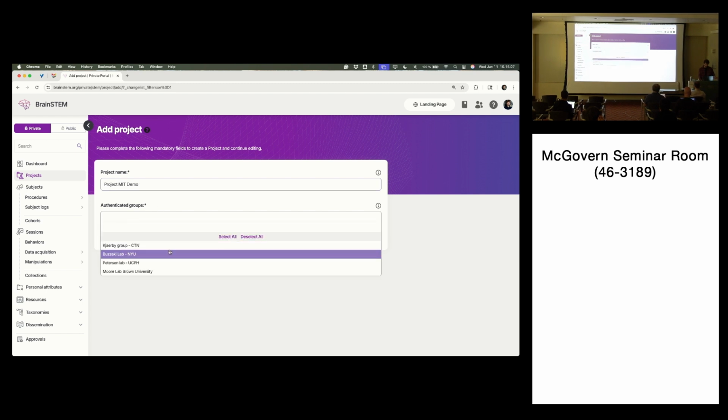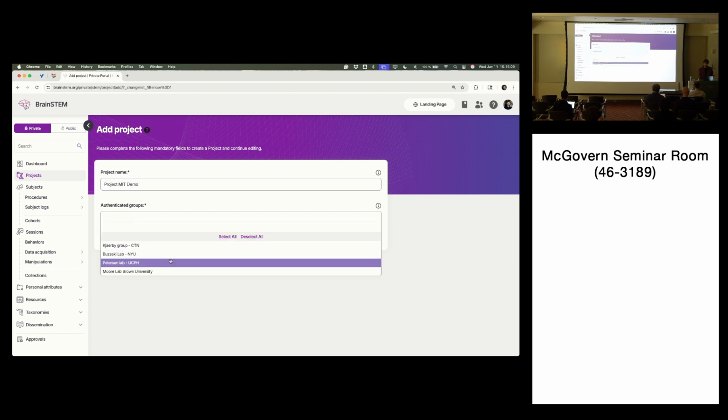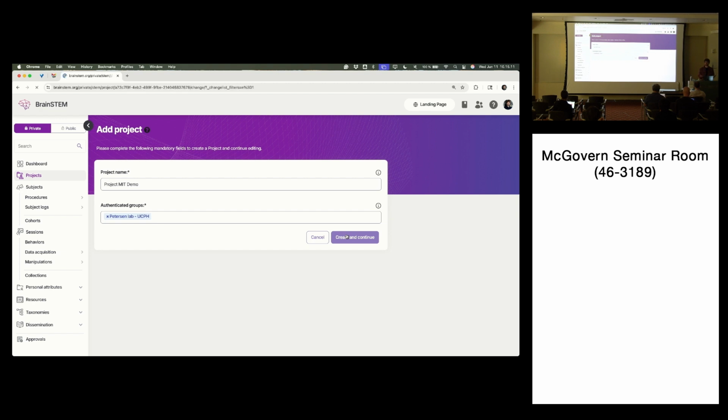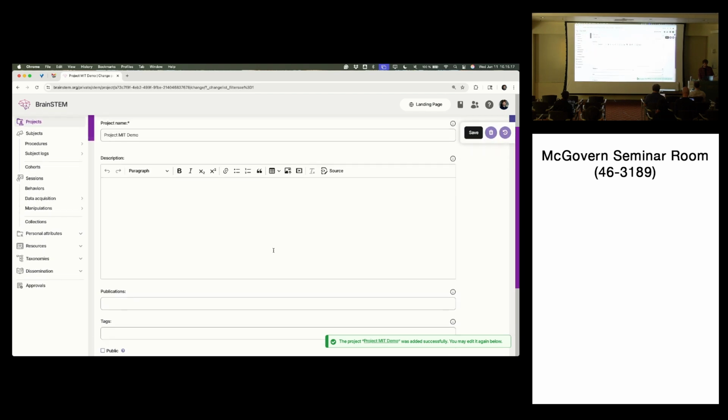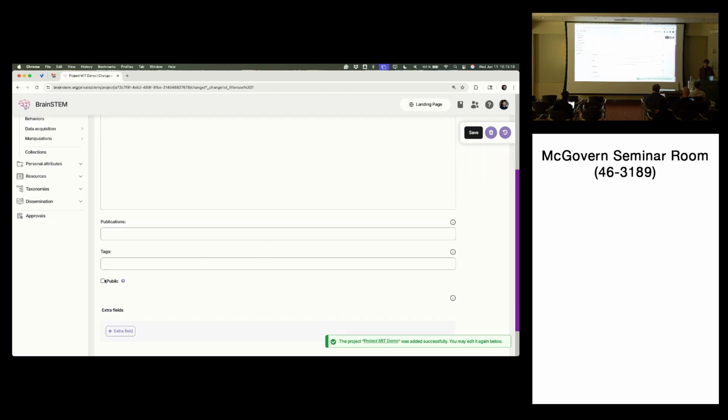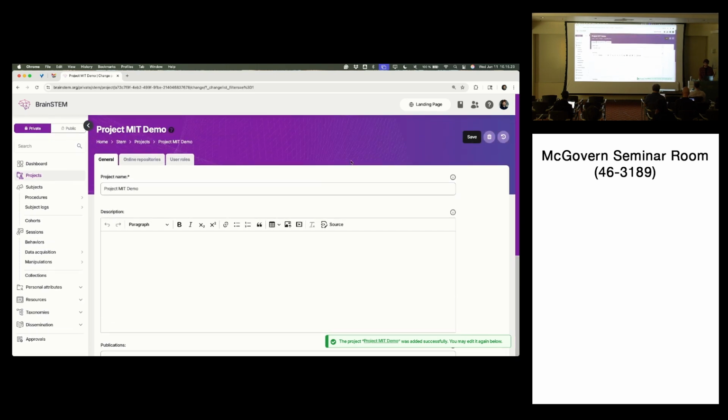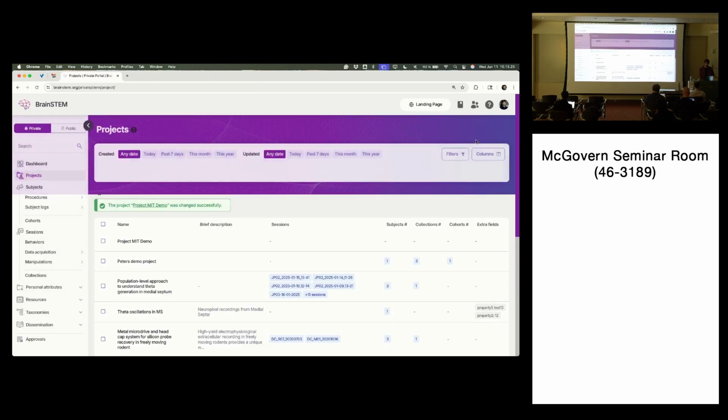So here is assigning who's going to have access. Here I'm picking my lab, and that basically means they're going to have access to this project depending on a membership. So now I create a project. You can see you can also add a description and tags. I can make it public. I'll come back to this later. But this is basically the top level.